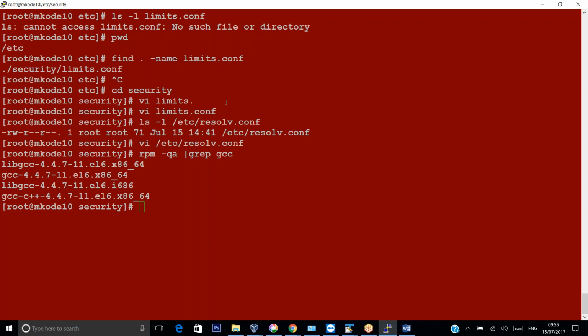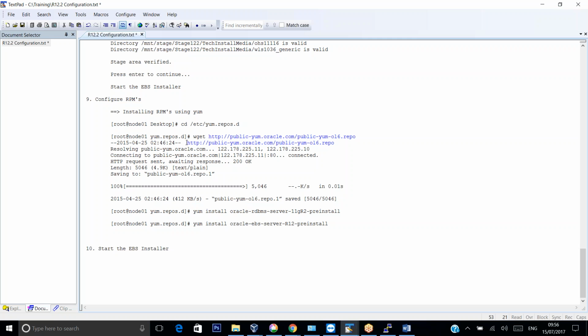Okay, so basically what I use, since it is an OEL, there is a feature called YUM, which will install all the required RPMs for Oracle E-Business Suite.